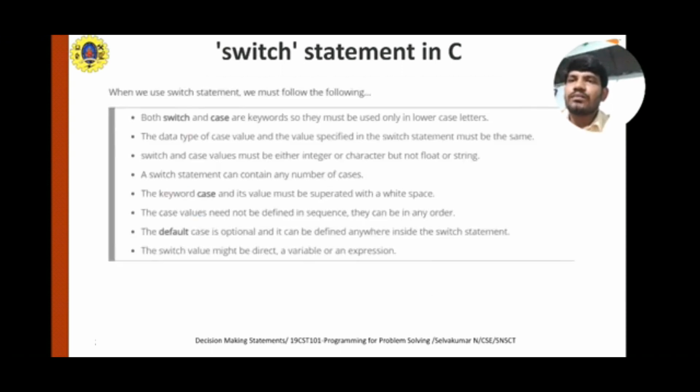Okay, so what are the different uses of the switch statement? Both switch and case are keywords, so they must be written only in lowercase letters. The data type of the case values and the value specified in the switch statement must be the same. A switch statement can contain any number of cases.